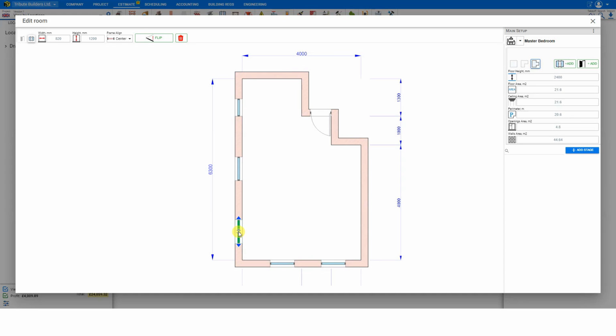And then for this one, we'll do the same thing. We'll do a 700 millimeter offset from the bottom wall. Decrease this window width down to 600 millimeters.